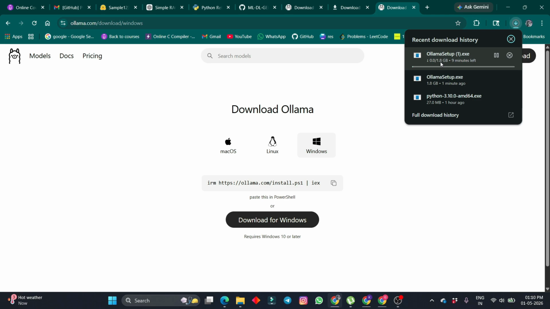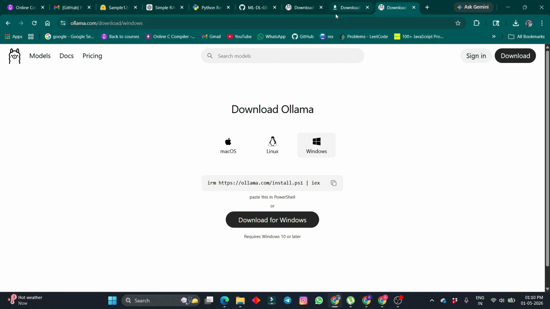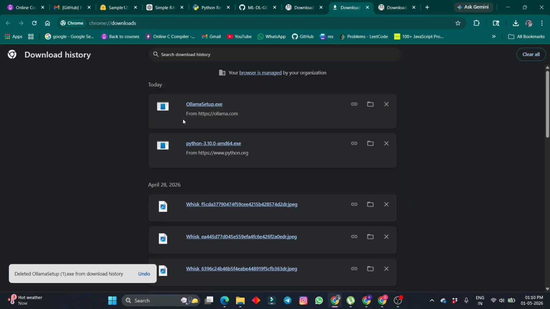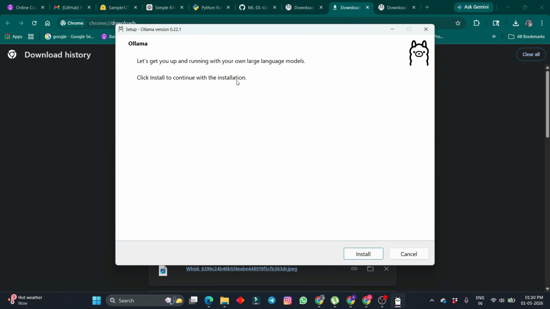After that, you can see the download option. It will be 2 GB. You have to wait for this. It will take some time based on your internet speed. After the download is completed, you can open the setup.exe file.